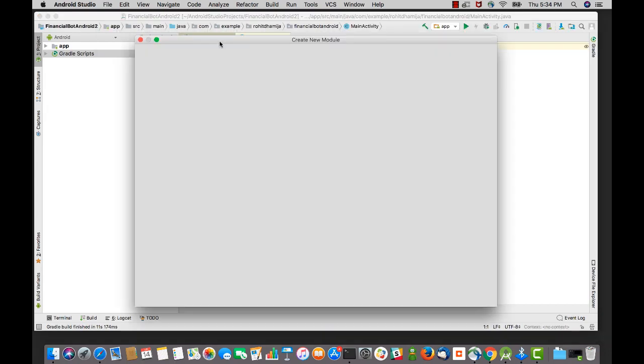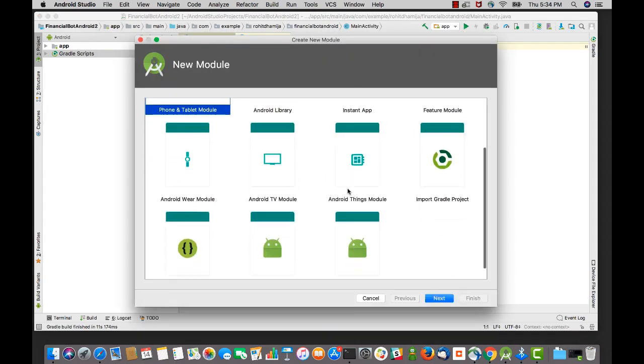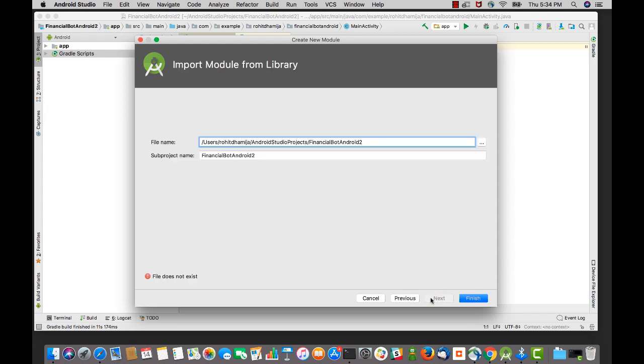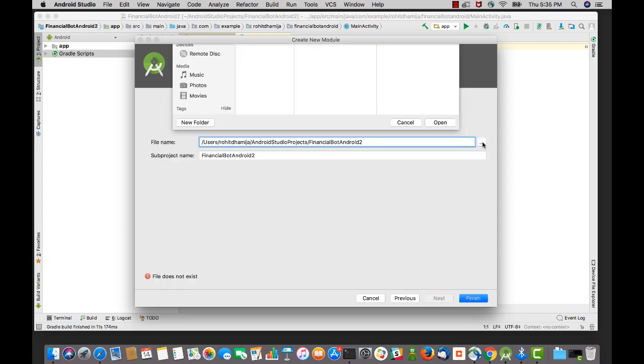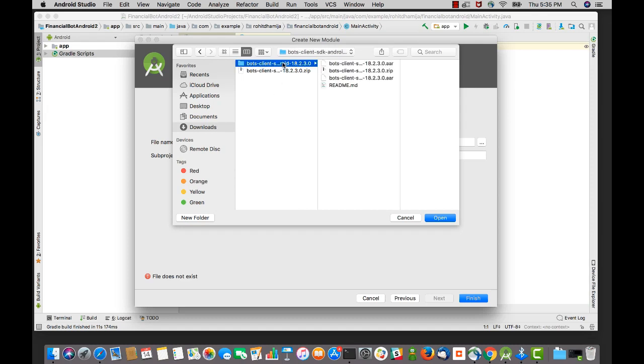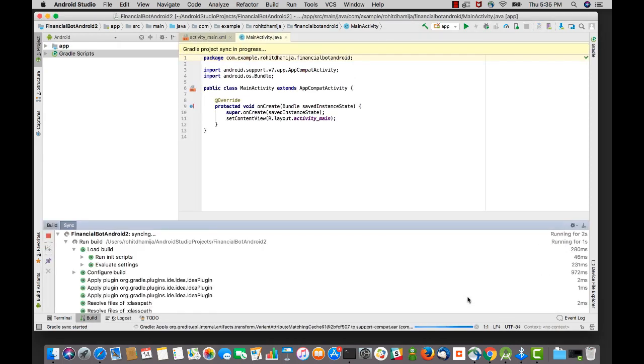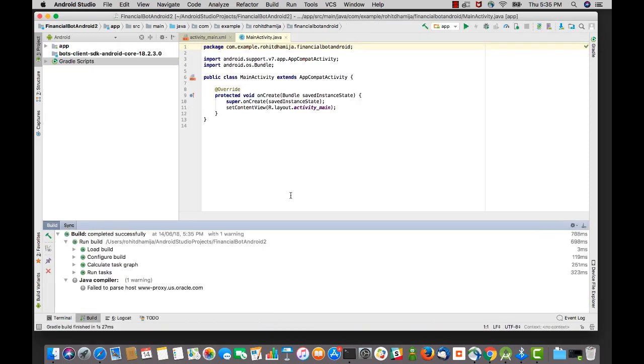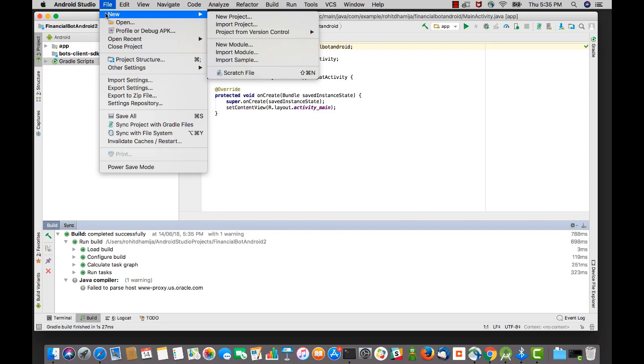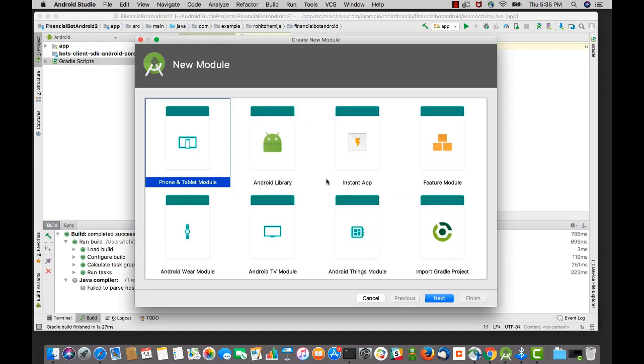Okay, and we'll create a new module, and here we'll reference the first of our Android libraries for the Bots SDK. And let's do the same for the other library.